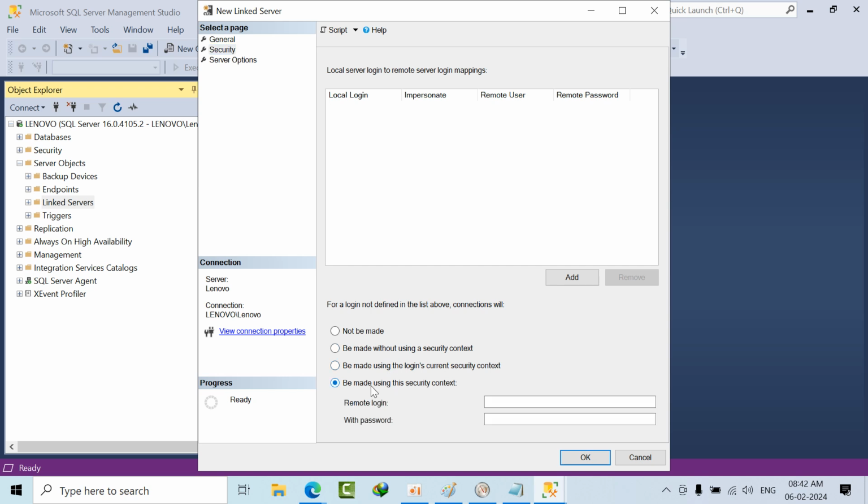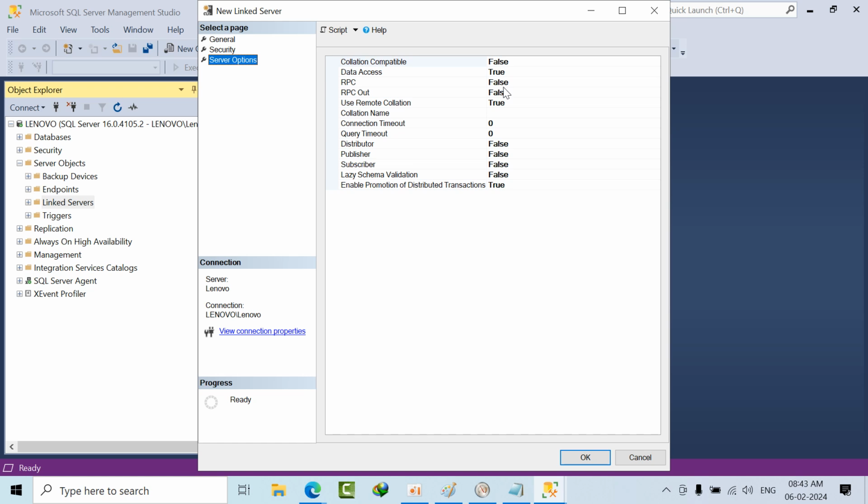Now you just select this option. Type your SQL authentication user only. Type the user and come to the server options. Here you need to enable RPC and RPC Out. What is meant by remote procedure call? If you want to execute stored procedures, then both options should be enabled. By default, data access should also be true. Now click OK.